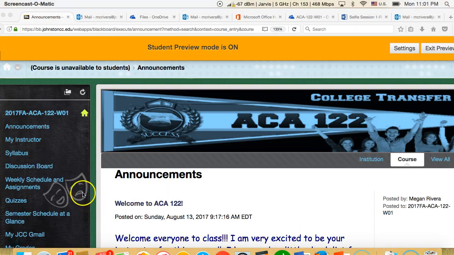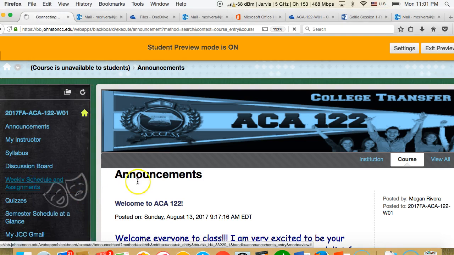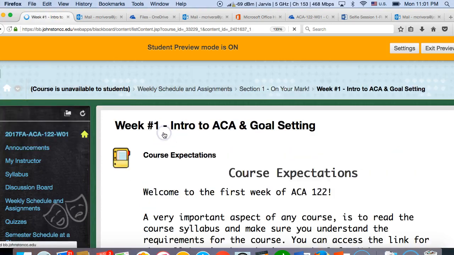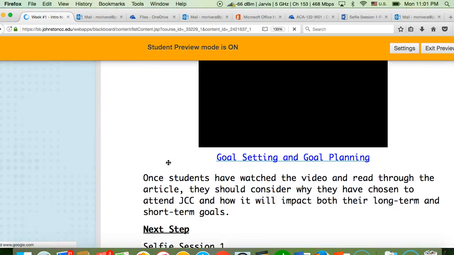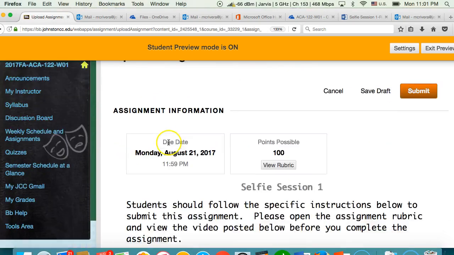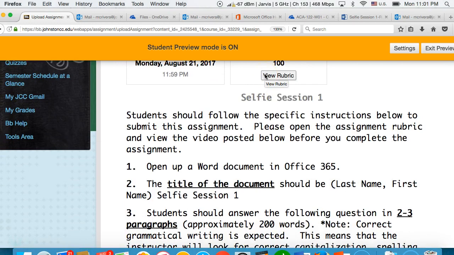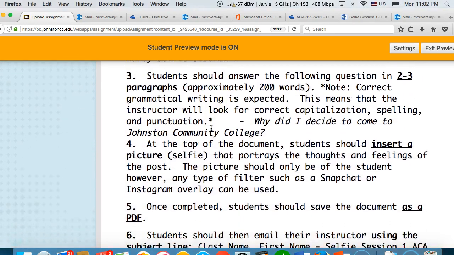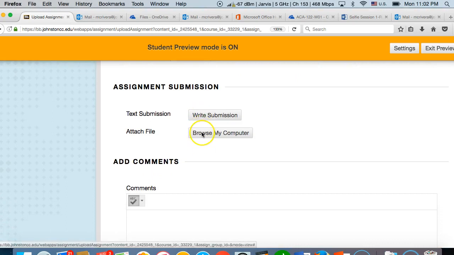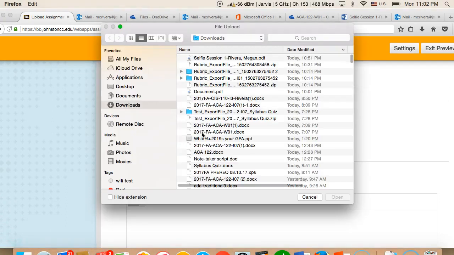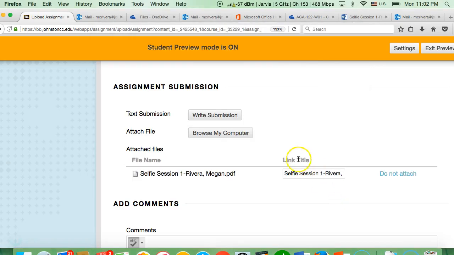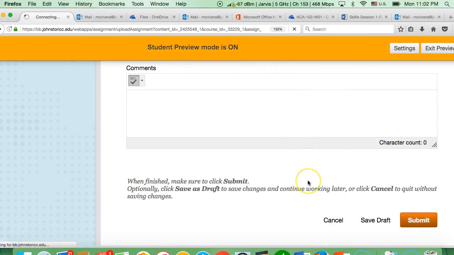So the second place that you need to submit it, you go to Weekly Assignments in Blackboard, Section 1 on your mark. We're in week number 1. We're going to scroll down, click on Selfie Session 1. You can view the rubric. I suggest that you open it and have that open as you're working on your 2 to 3 paragraphs to make sure that you hit all of the points. And then you want to attach a file. So you click on Browse, and then we're going to attach that PDF. Click Submit.